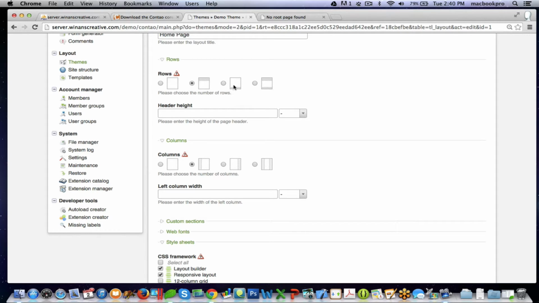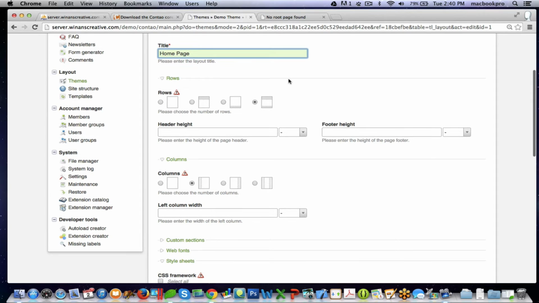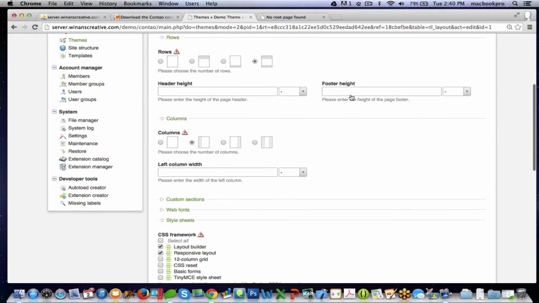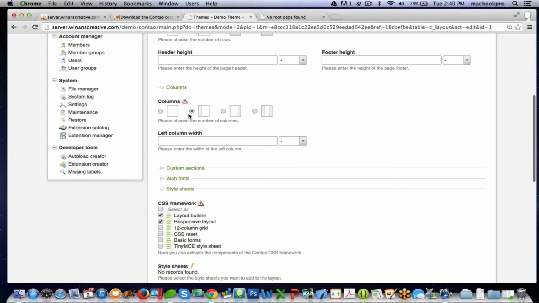If you hold your mouse over these, it'll give you a little tooltip information as far as what those are. I'm going to create one with a header and a footer. When I do that, it refreshes the page, asks me if I want to set the height of that. I usually do these within CSS. This is more of just a shortcut that Contao gives you to output inline CSS styles that are going to determine your header height and footer height here.